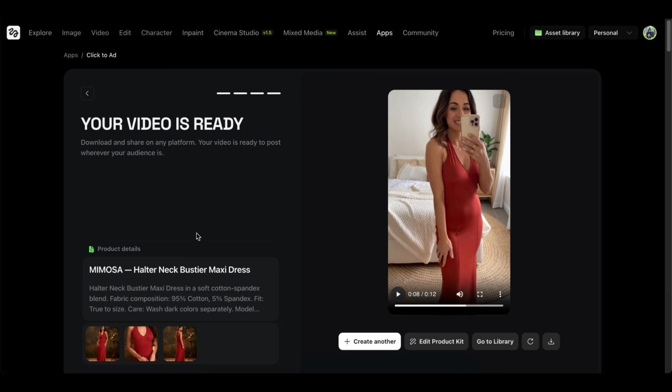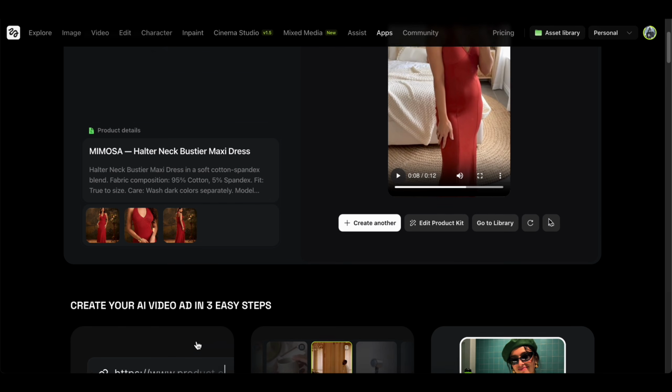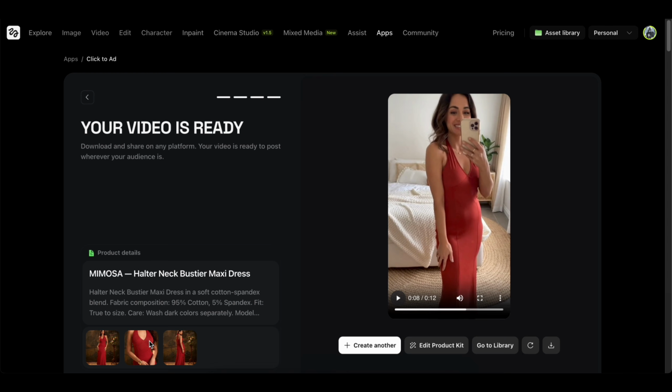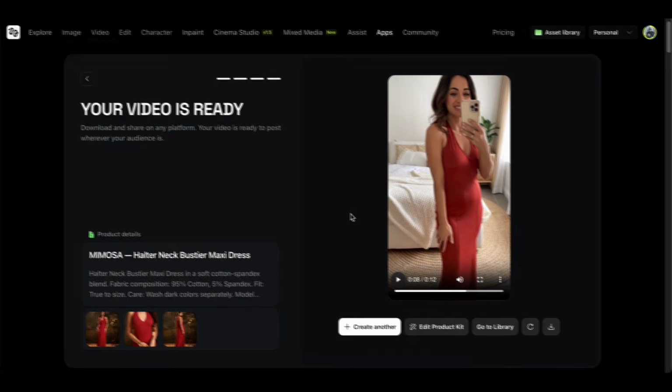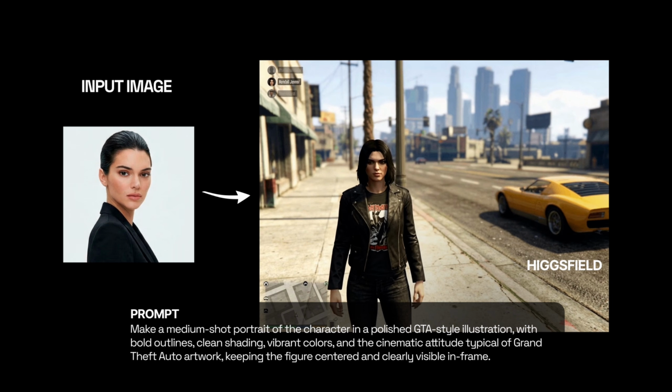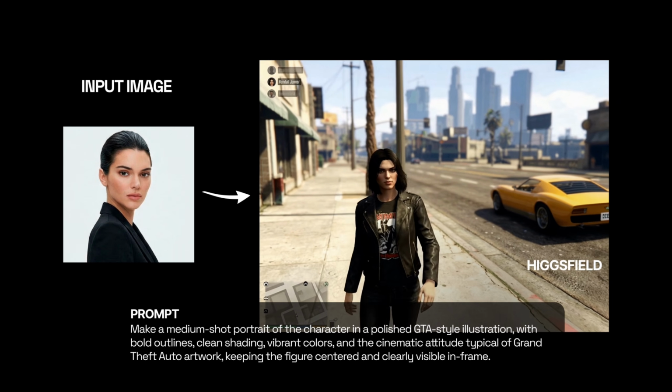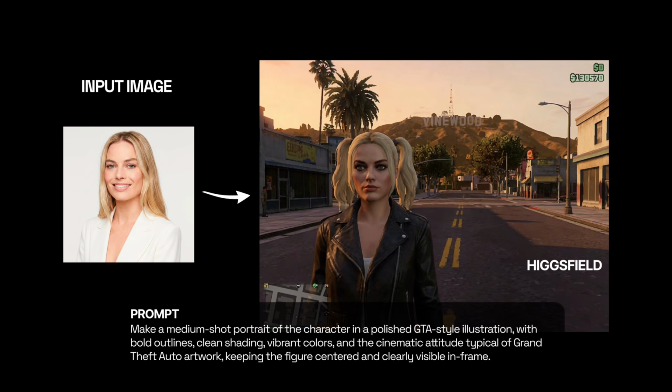Amazing, right? These are just a few of the AI tools you can use for your creative work, and there are many more powerful features inside Higgsfield that you can explore. So don't hesitate to try them out and find the best workflow for your own content creation.